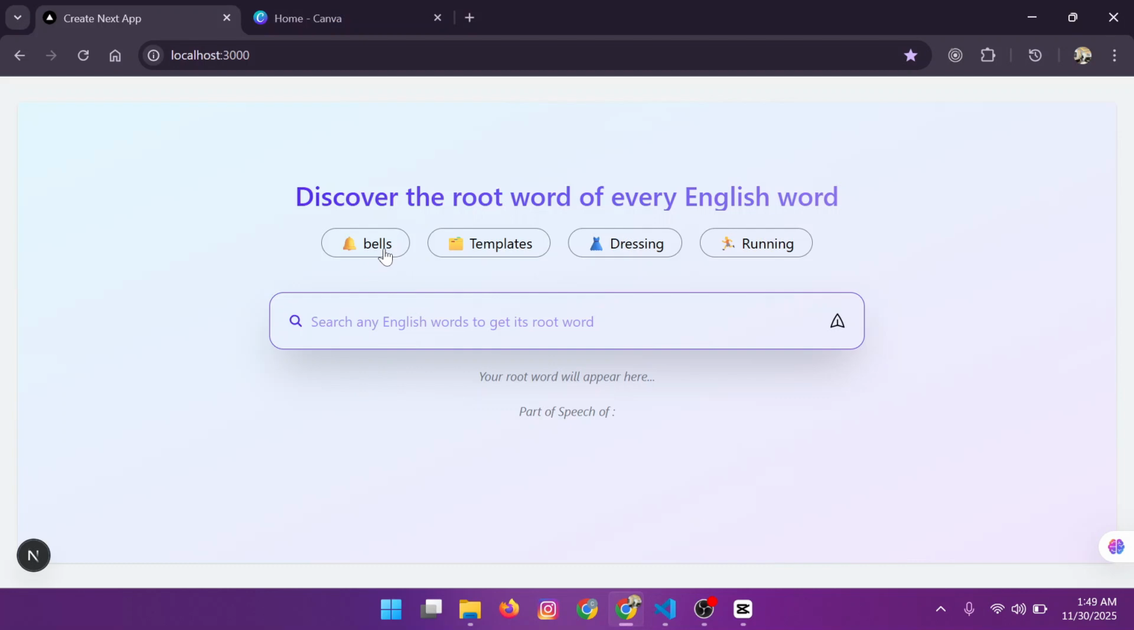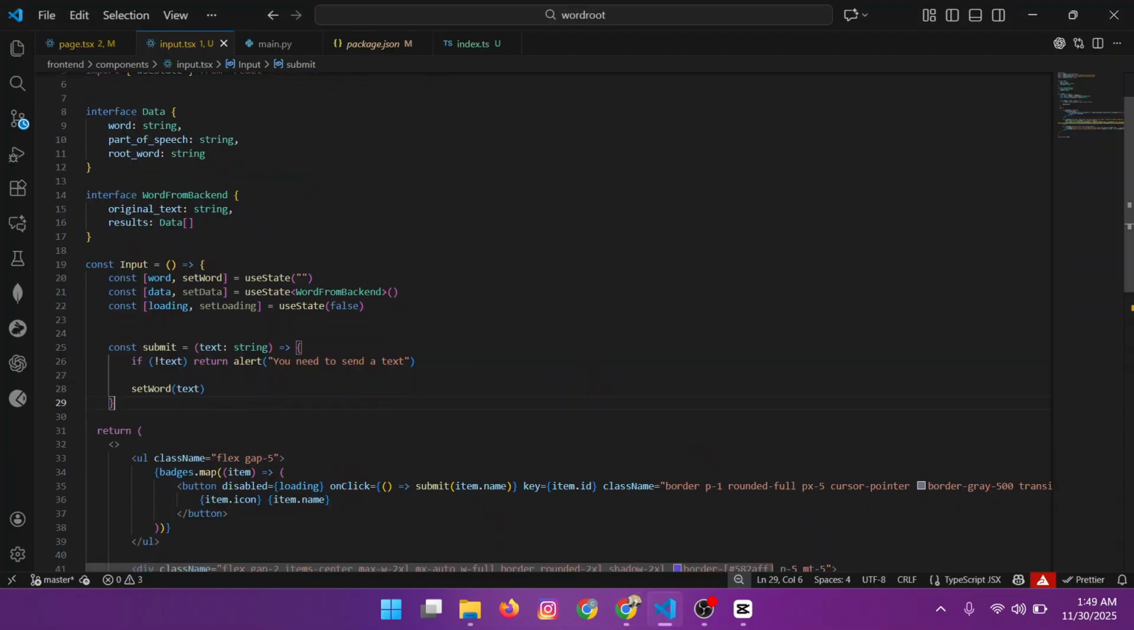So when you click on this, I see bells, templates, dressing, and running. Cool. So now we need to install Axios so we can send a request to the backend. So we'll continue that in the next section.